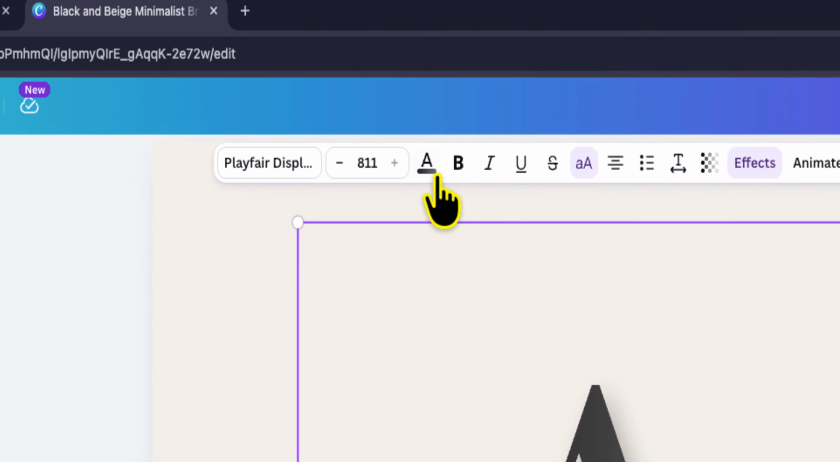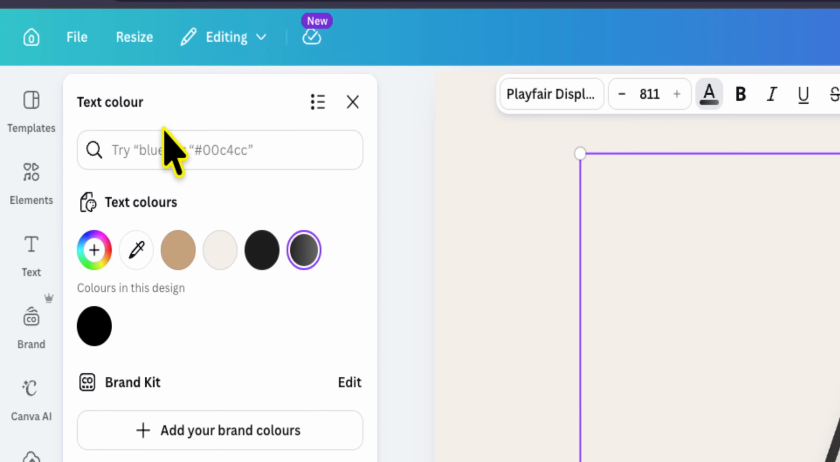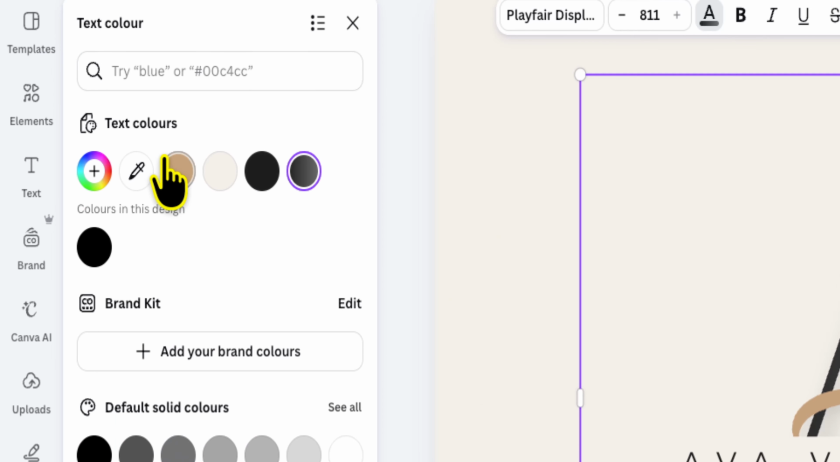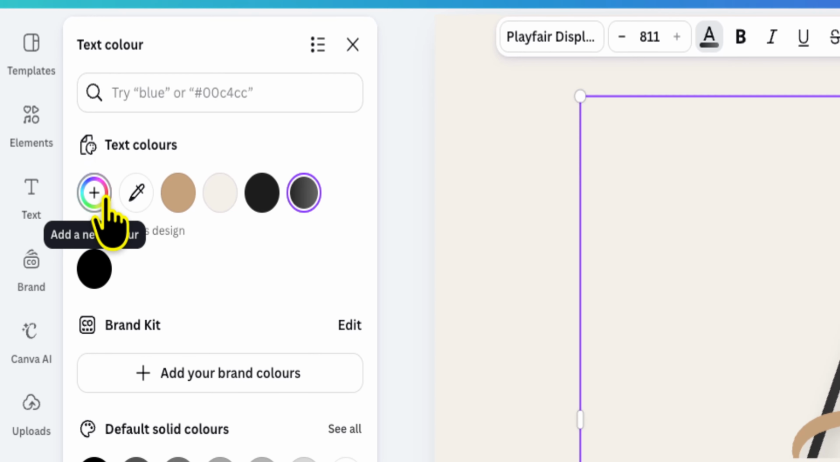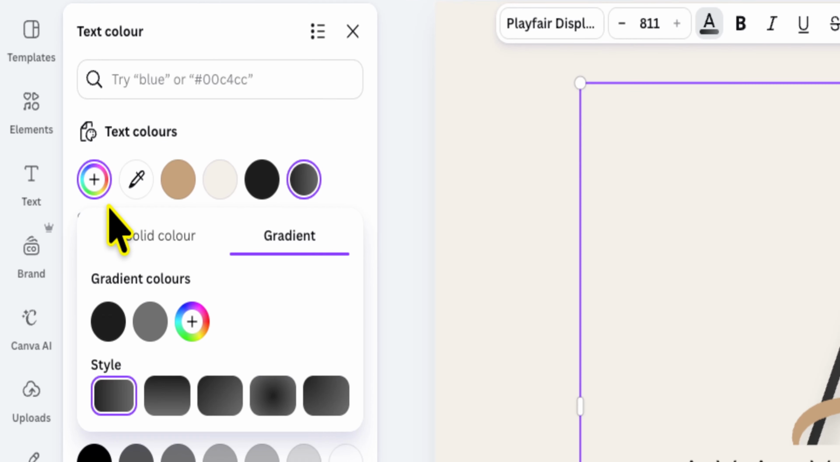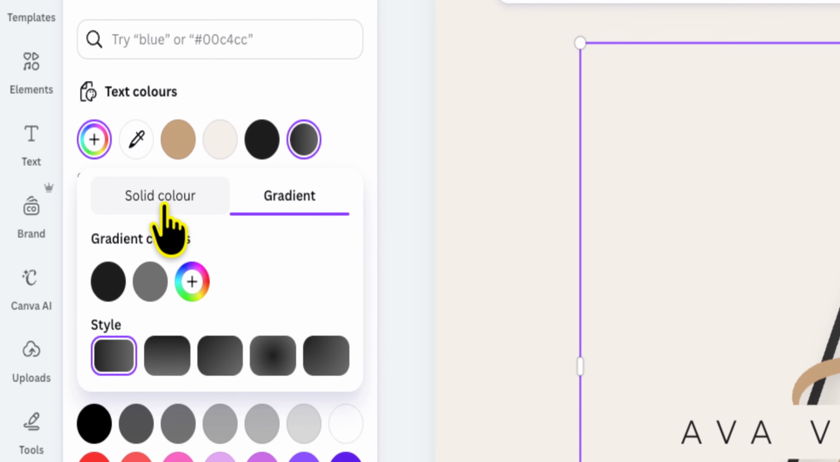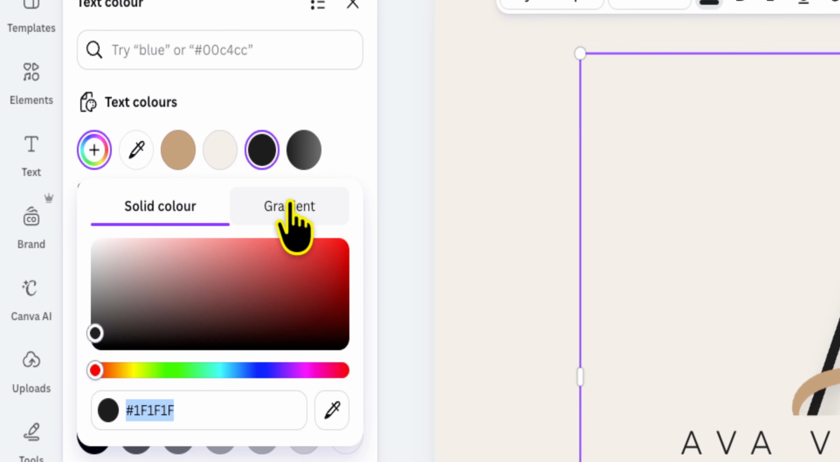So now that I've clicked it, you need to locate the row of options that will appear and click on the text color icon. When you do that, there'll be a text color menu that appears on the left-hand side of your screen. So under the section called text colors, there'll be a colorful palette with a plus icon. Click on that palette.